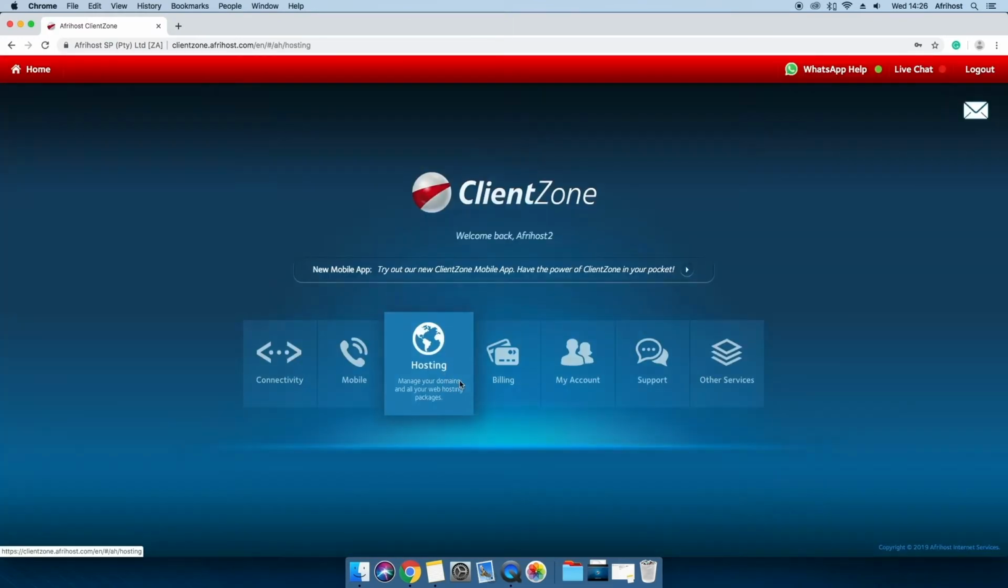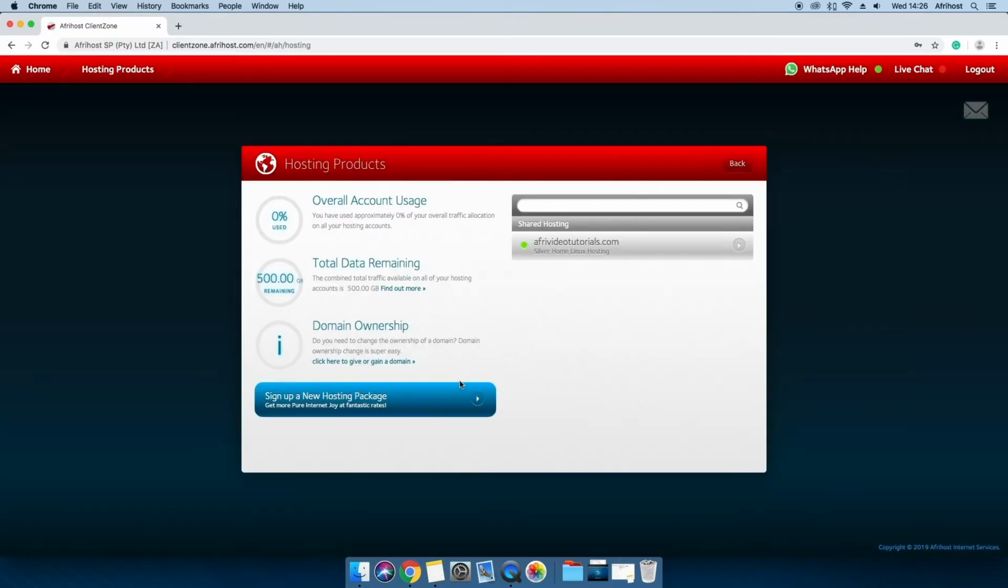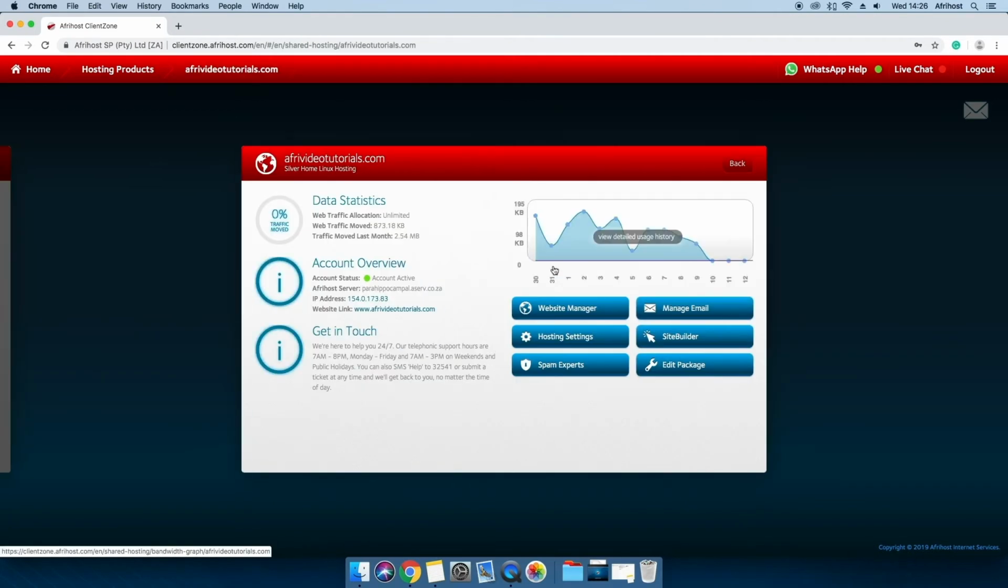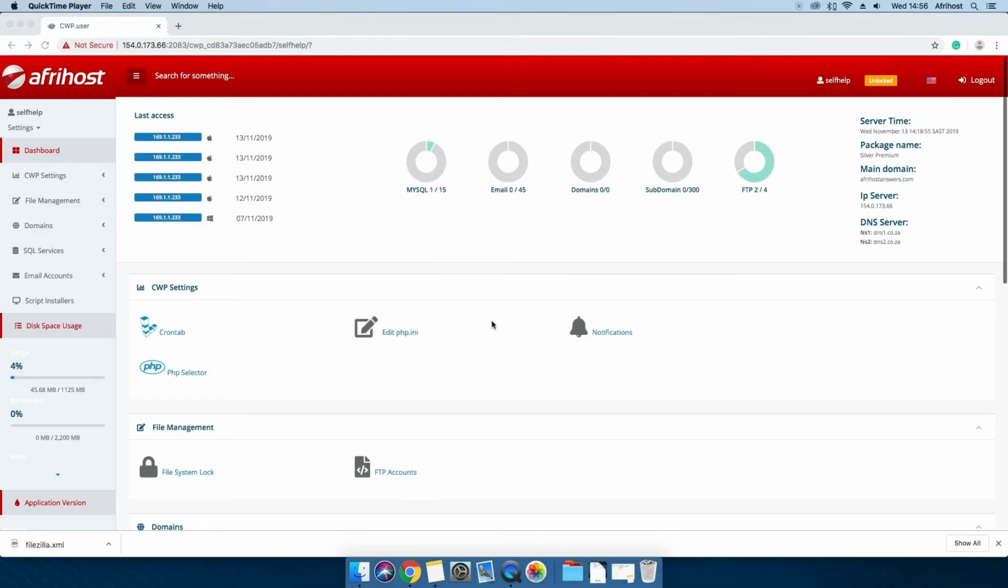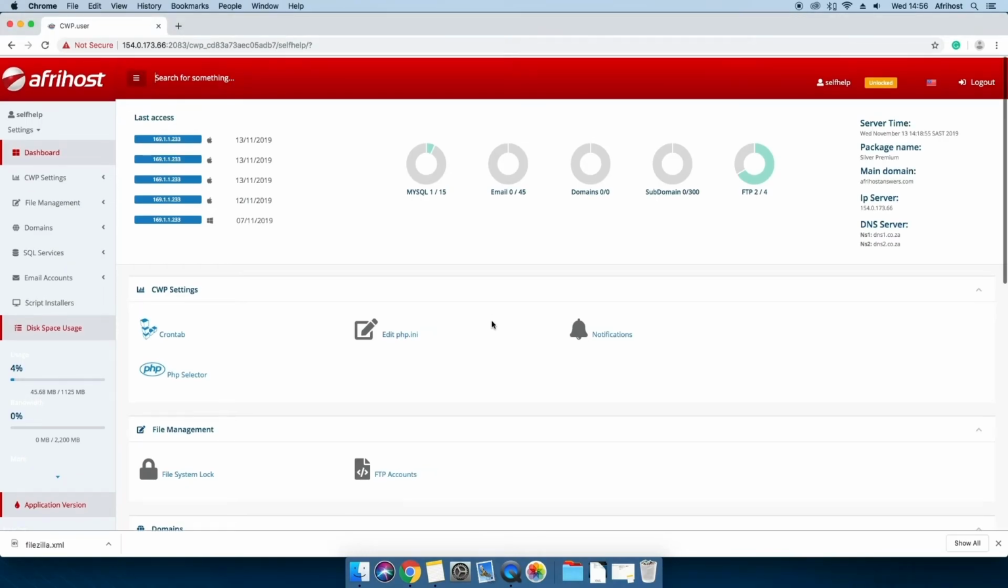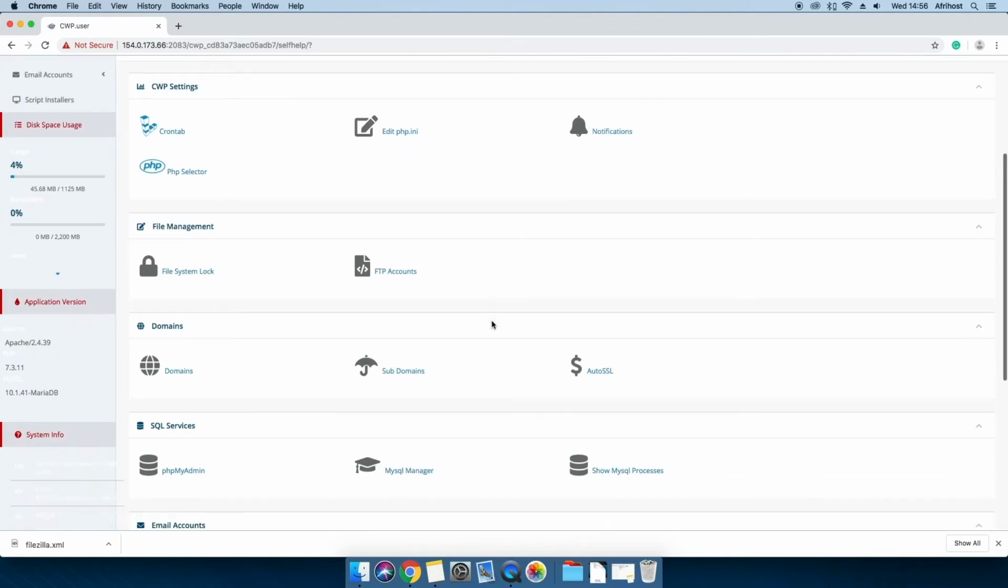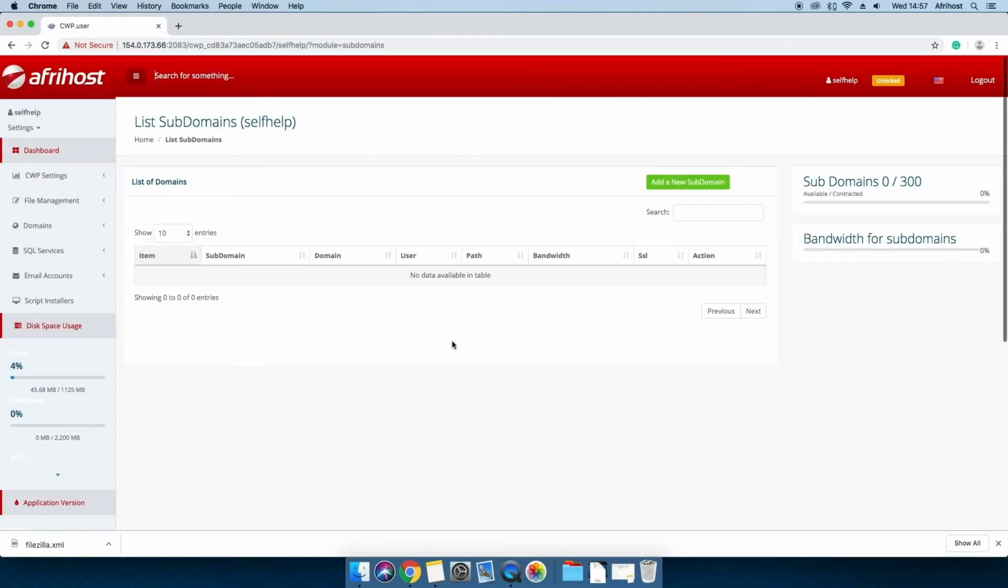Select the Hosting tab. Then select the domain you want to create a subdomain for. Select Website Manager and then click Login to Website Manager. Once in CWP, scroll down to Domains. Under Domains, select Subdomains. Then click on Add a new subdomain at the top.